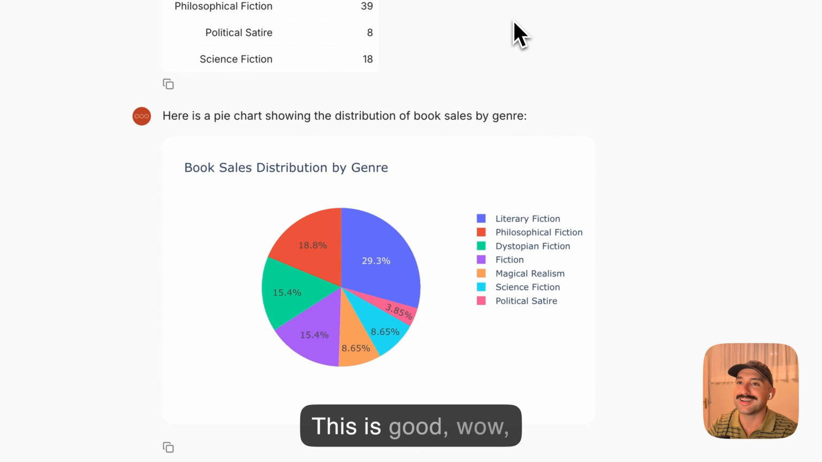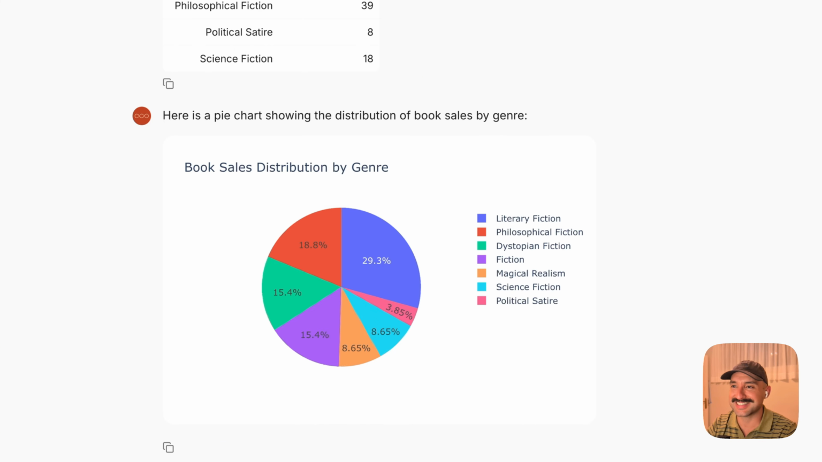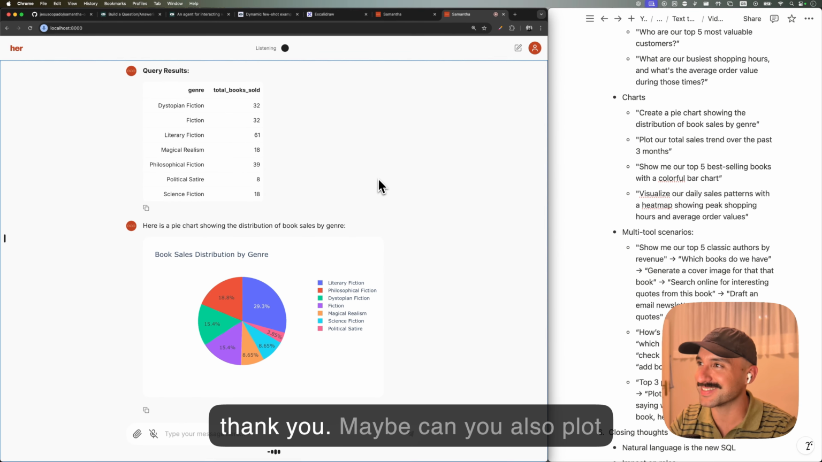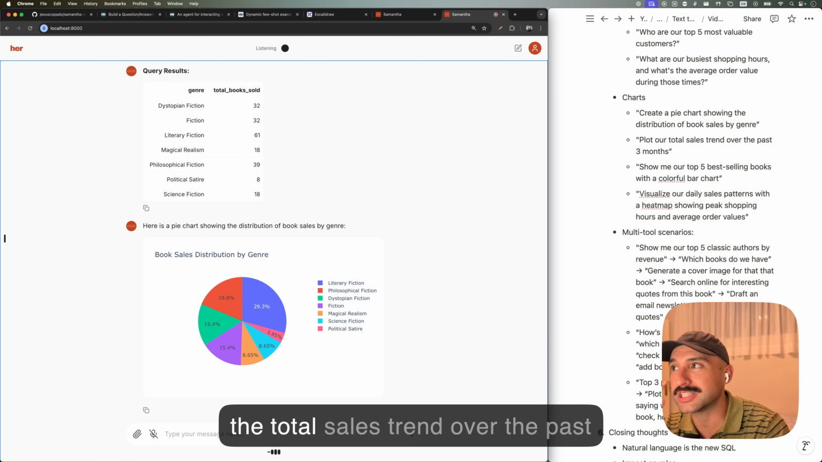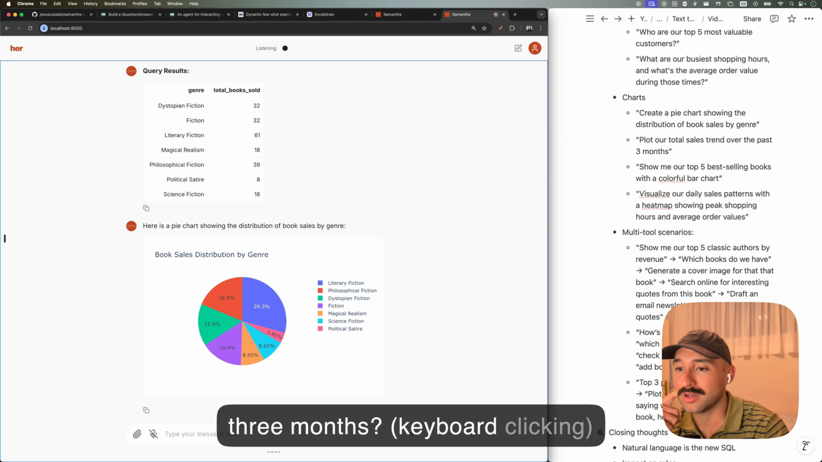Here is a pie chart showing the distribution of book sales by genre. This is good. Wow, awesome. Thank you. Maybe can you also plot the total sales trend over the past 3 months?